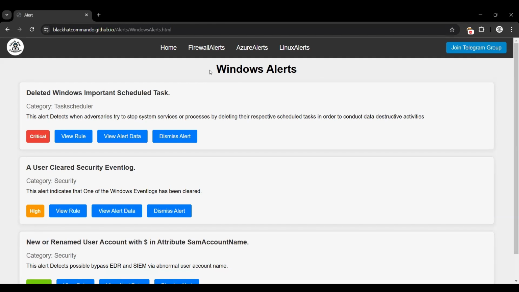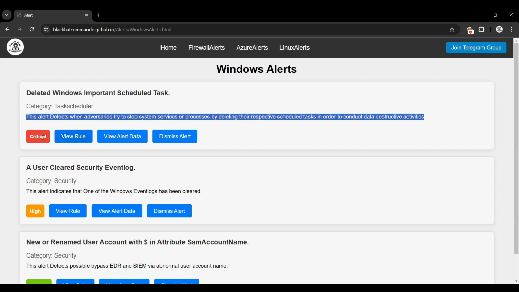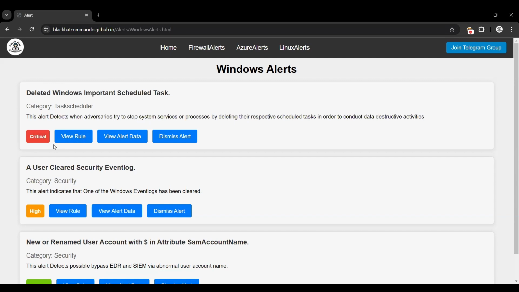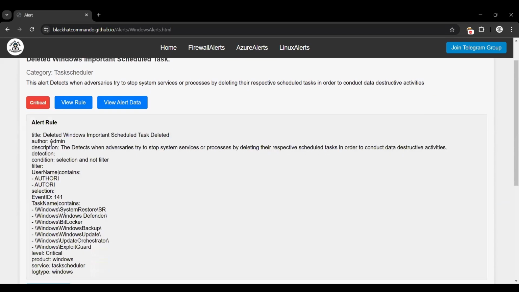So now, the Windows alerts are here. It shows the description, which type of Windows category alert it is, and the description of this alert, and it is a critical alert. Other than this, we have three blue buttons. These show how the alert was triggered, on what basis this alert has been triggered. It shows the title, who has written this alert, the description, what should be detected, selection and filter. If these things are there, just filter, and if these things are there, just get the alert. Alert level is critical.